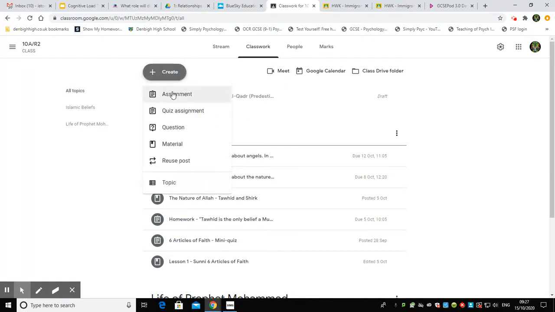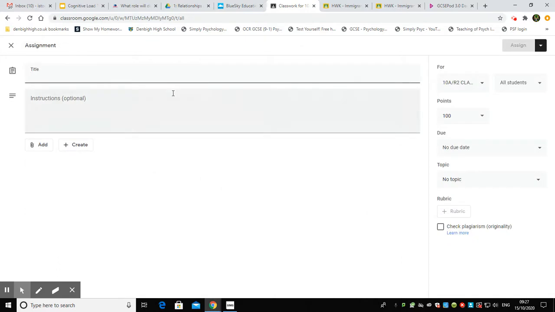Now I am going to create an assignment because I want them to do an exam question that they can write in a Google Doc that I can then mark and feedback. So click on the assignment, up comes my assignment options. Now I want to do an exam question today. The exam question is going to be about some Islamic belief. So it's going to be: explain two Islamic beliefs about predestination. A 5-mark question.